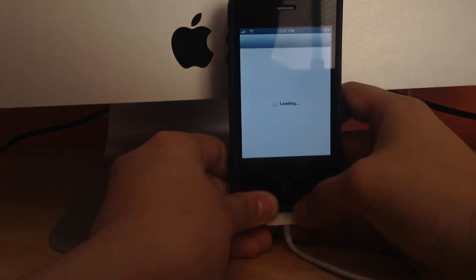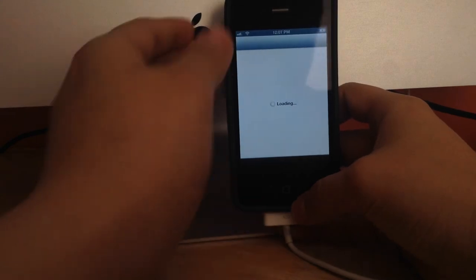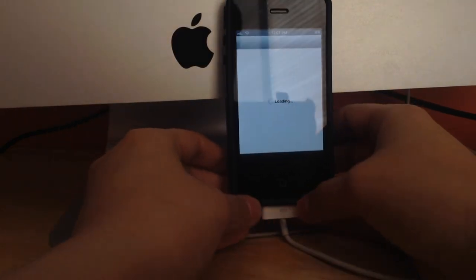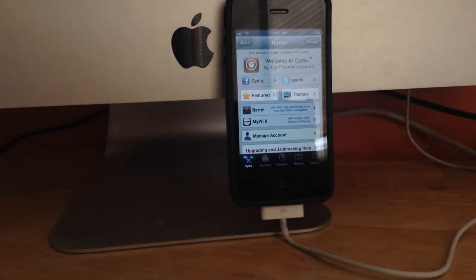So as you guys can see, it is fully jailbroken. Cydia is fully operational. So there is just a quick tutorial on how to jailbreak your iDevice on your iOS 6.1.2.